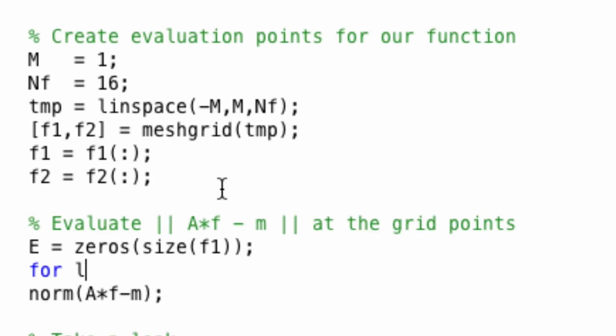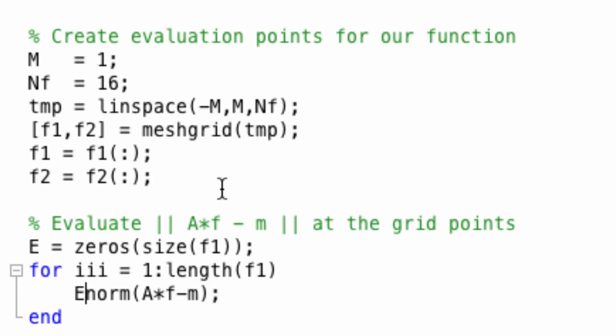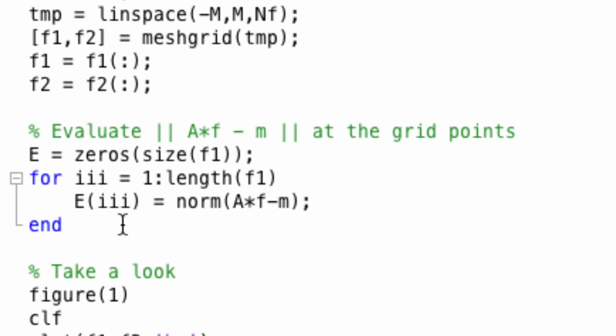And then let's make a for loop, 1 to length of f1. This certainly is not the most computationally efficient way of doing this, but it's quick to code and clear to see what's going on. So now we have here A times the vertical vector f1 i, and then f2 i. I think this should be okay.